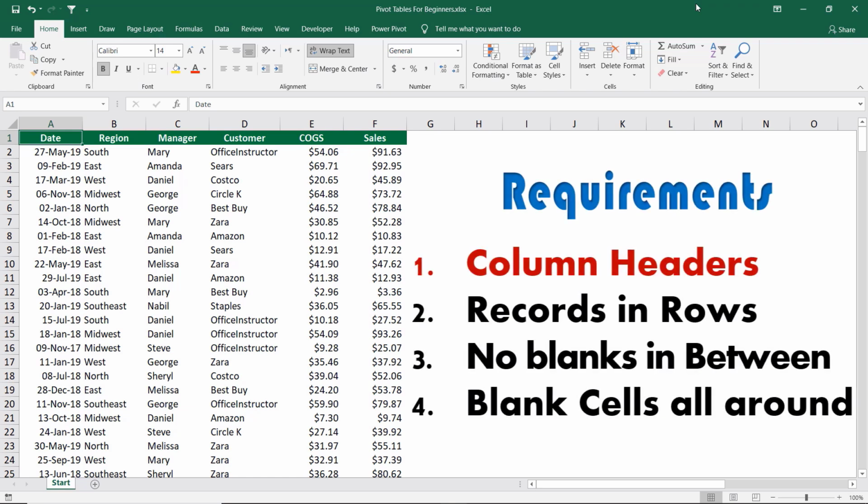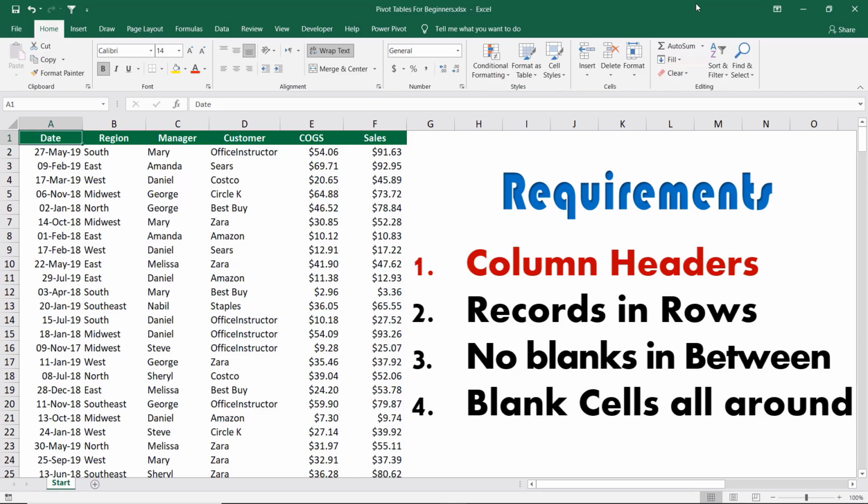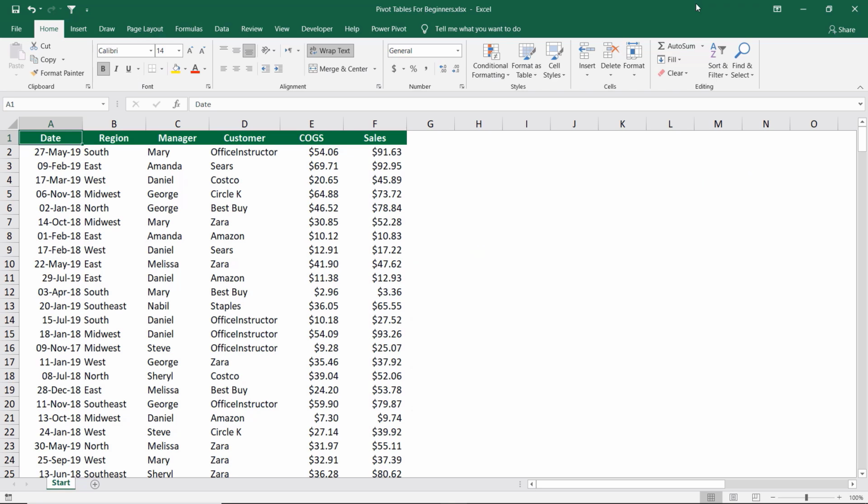The first and only mandatory requirement is to have column headers at the top: date, region, manager, customer, cost of goods sold, and sales, because these column headers will become field names in the pivot table. The second requirement is to have records arranged in rows. The third requirement, no blanks in between. And the last requirement is to have blank cells all around. Only the first one is a mandatory requirement. If you have at least the first requirement, then you can start creating your pivot table.